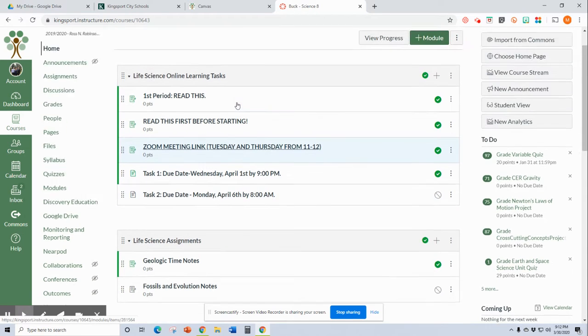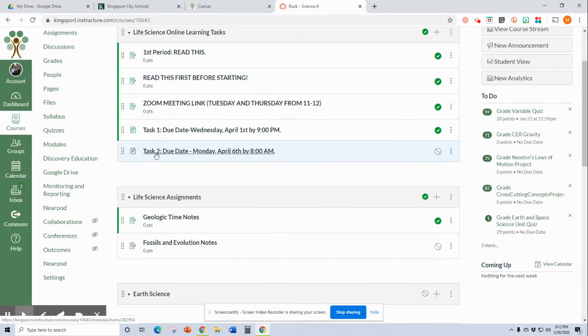But one thing I want you to notice, I'm scrolling down, is it says task 2. It's not due until Monday. So again, we're trying to give you guys plenty of time. This is new for us. It's new for you. We know you have different subjects you're working on. So we wanted to give you time. All right. So this isn't due till Monday.